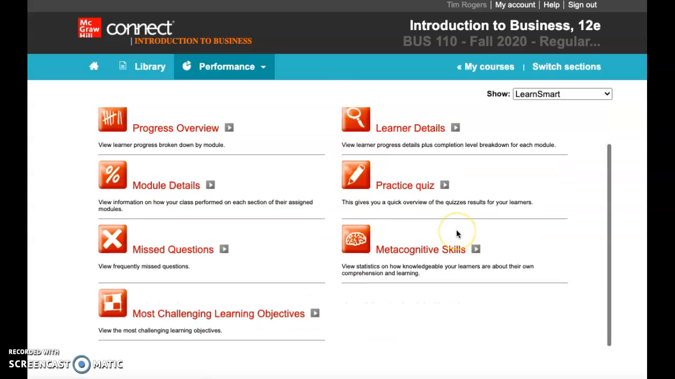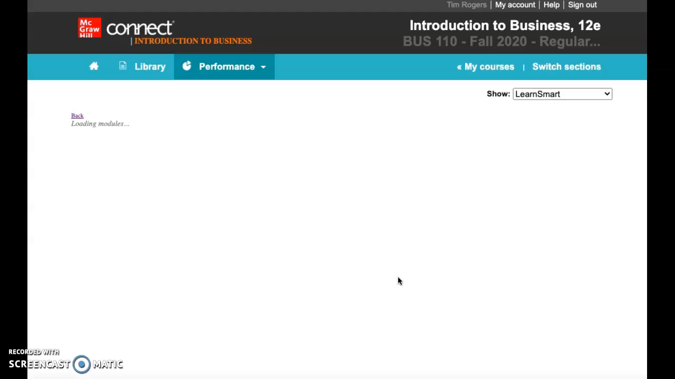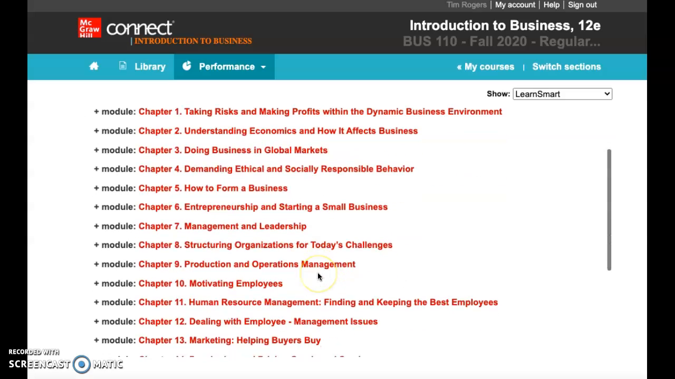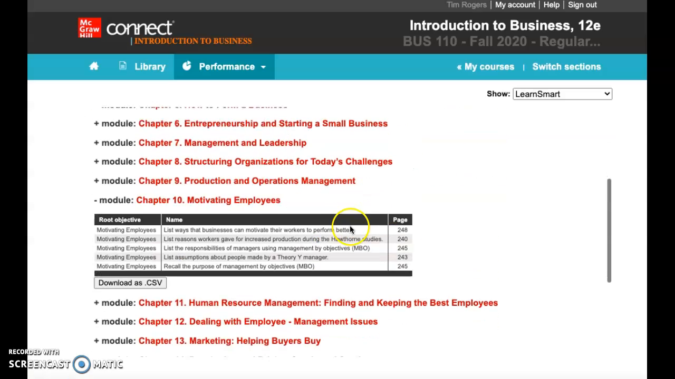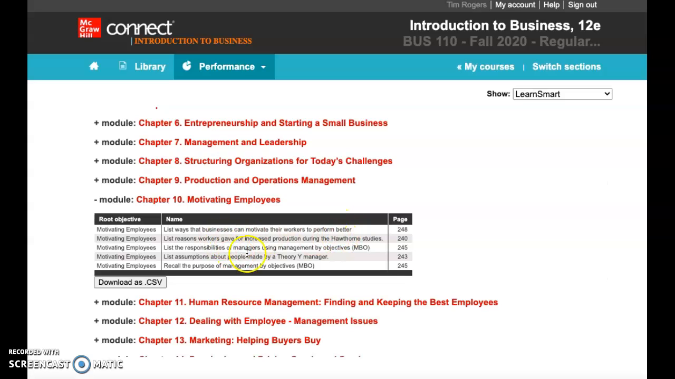Now, if I go back, we can look at this in different ways too. We can look at this with the most challenging learning objectives. Maybe we don't want to get to the actual questions. Maybe we just want to hit on the learning objectives that were the most difficult for the students. Once again, I would click on chapter 10, and I know that right here, the top learning objective that was the most challenging would be to list the ways that businesses can motivate their workers to perform better. And once again, these are those motivational theories that we were drilling down on just a minute ago with the most frequently missed question report. So I know what I need to focus my attention on when I go in to speak to the students.